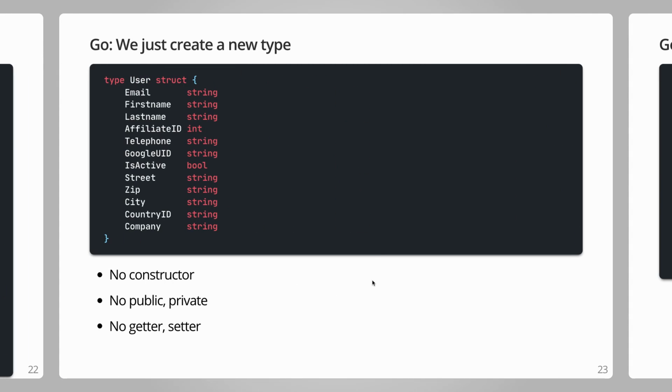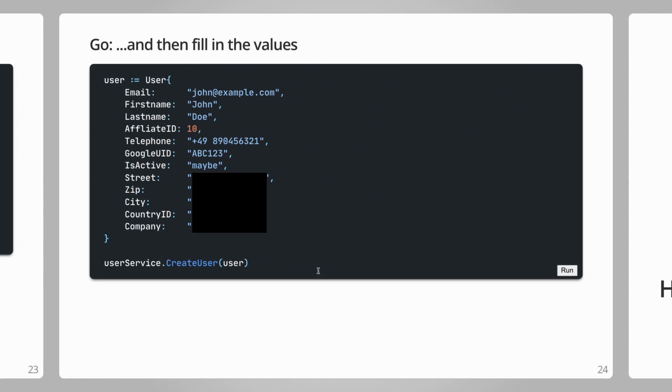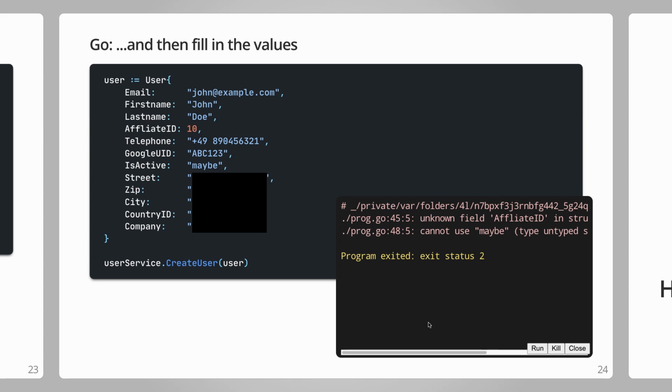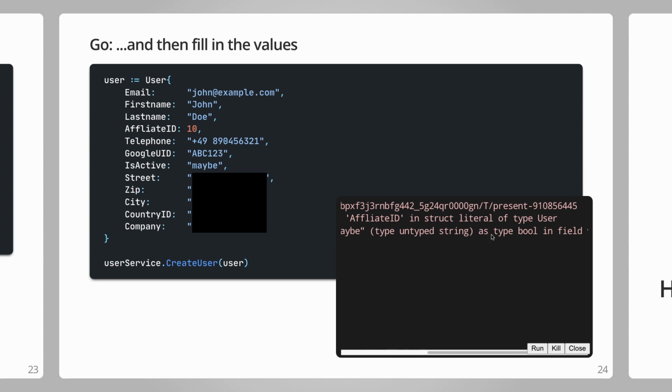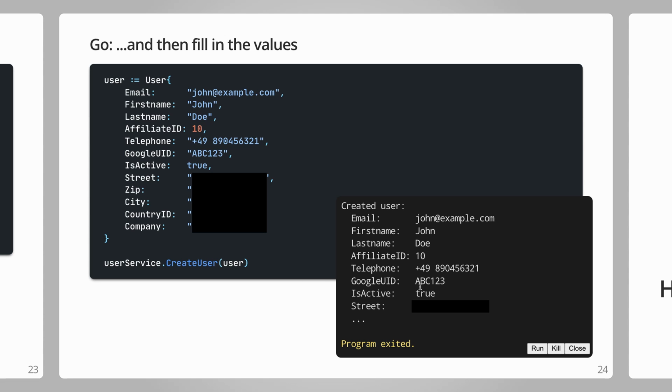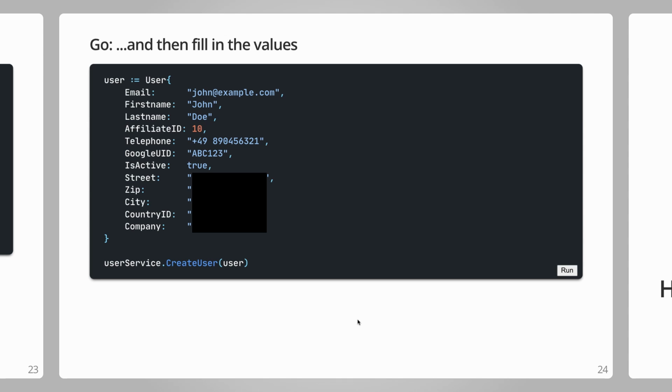In Go, we just create a new data structure and give it a name. No constructors, no public, no private, no getters, no setters. And then we instantiate a new one of these, fill in the values. So let's try to run this. Yeah, looks like we've made some errors here. Unknown field affiliate ID, cannot use maybe as type bool. Yeah, looks like we've made the same mistakes here again. So if I fix these real quick, change this to true and run it again, we can see our user has been created. So I think this type checking alone is already a huge win.